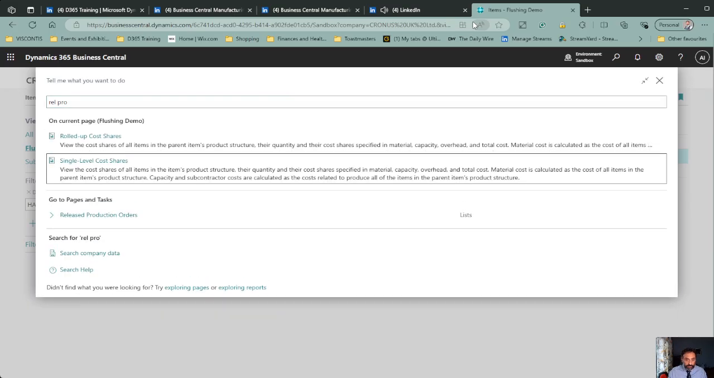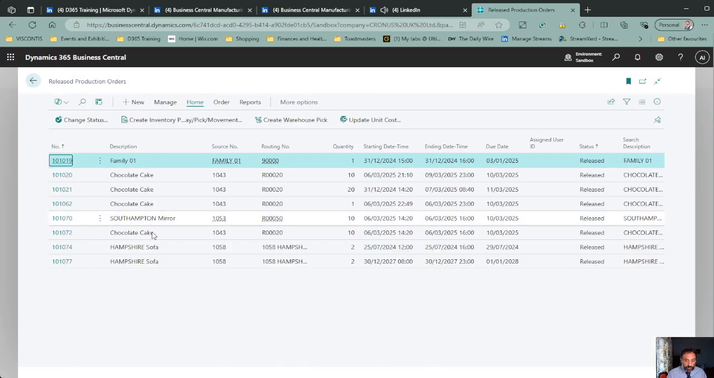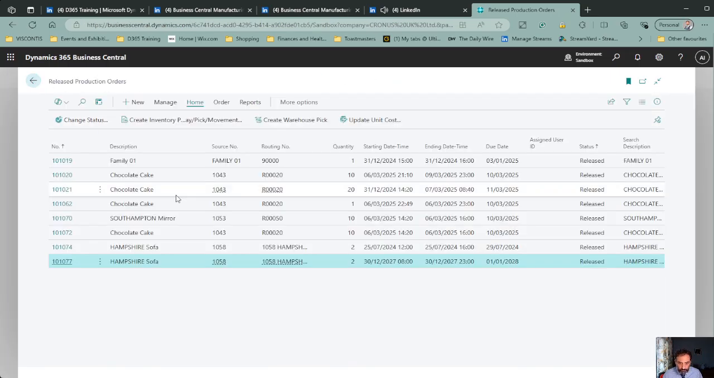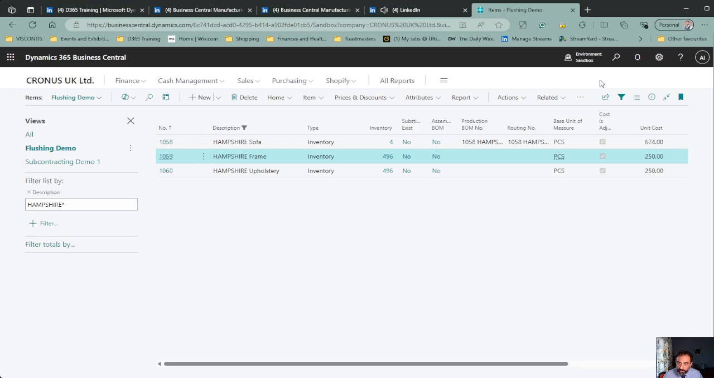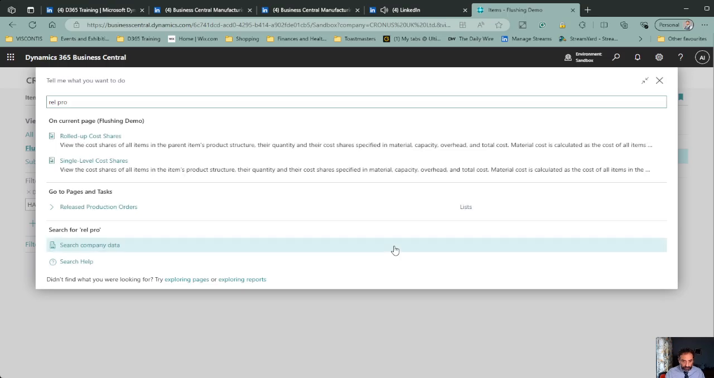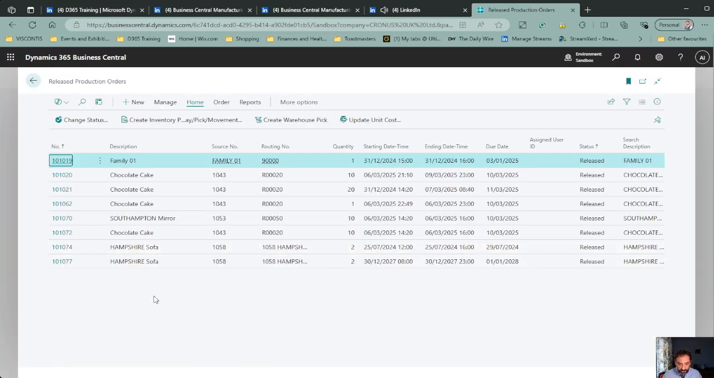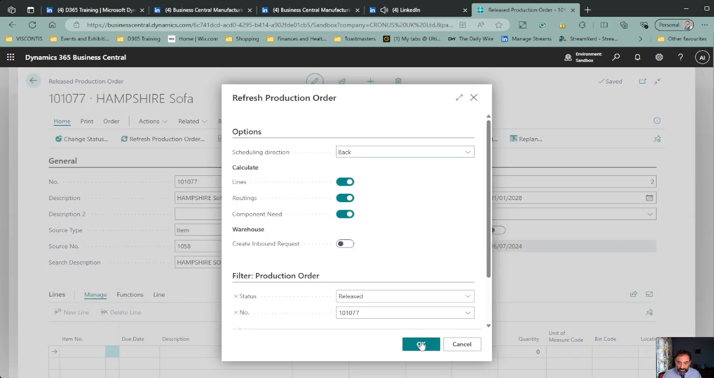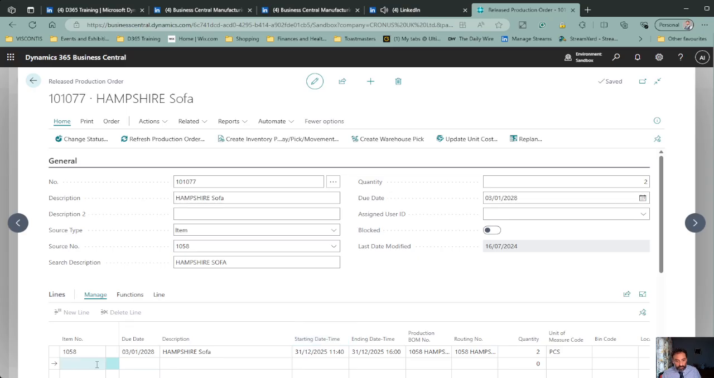So I'm going to look for released production orders, and on my released production orders the sofa is here, and of course with backward flushing, right, nothing happens. Oops, did I miss a step? There we go. I think I should have refreshed it. So it's okay. Let's go back to released production order. I think I missed a passage. Yes. Anyway, we can refresh it here. Doesn't matter because we're backward flushing. Nothing's going to happen. There we go.